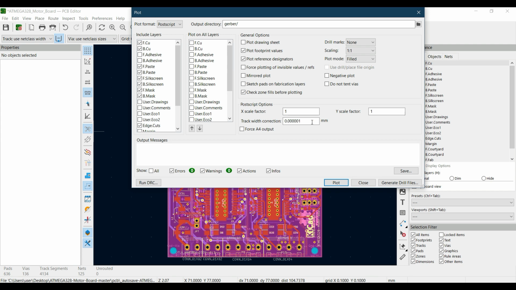The next thing that you see in the PostScript options is the track width correction, a global factor that is added to the size of tracks, vias and pads when plotting a PostScript file. This factor may be used to correct for errors in the PostScript output device to achieve an exact scale output.